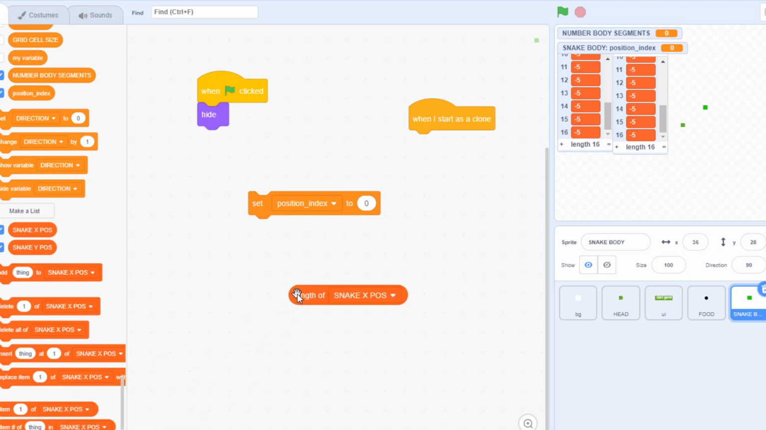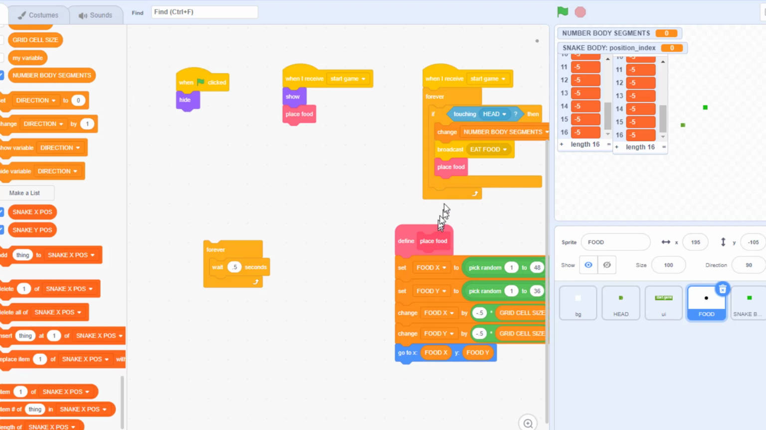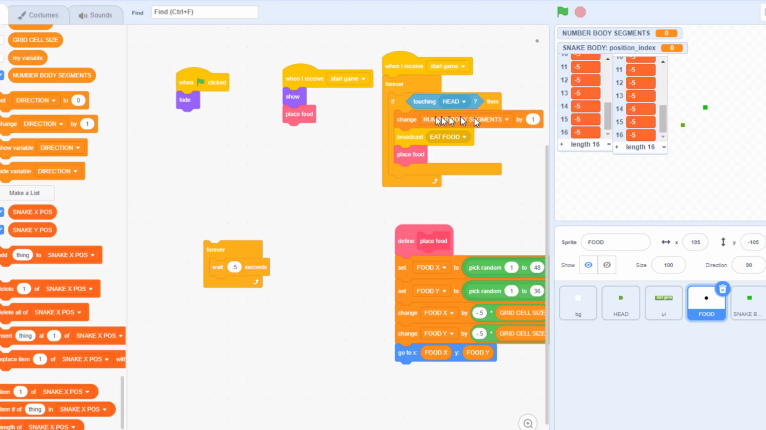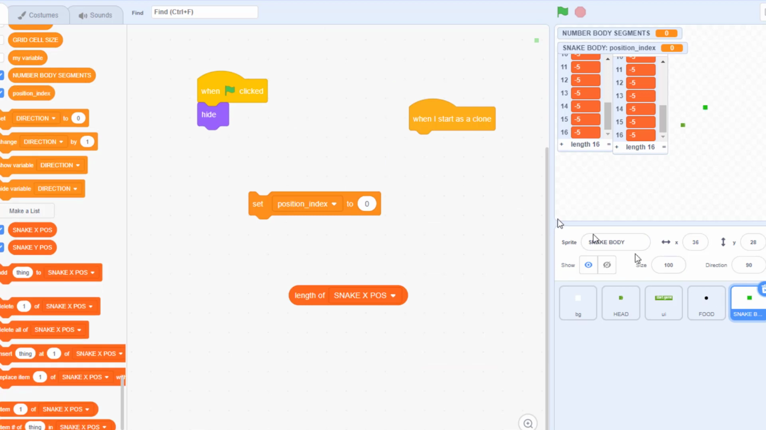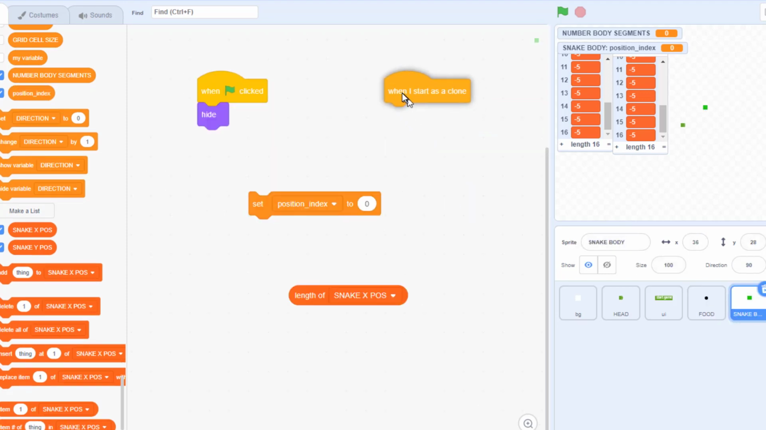But then remember, we want to subtract from that the current snake body length, which is now a global variable. We're storing this number of body segments, and it goes up 1 each time food is eaten. So here we have change number of body segments by 1, and we do that every time before we broadcast the eat food, which is what causes a new clone to be created. If we go back to the stage, when I receive eat food, it creates a clone of snake body. That takes us to this part of the code right here.